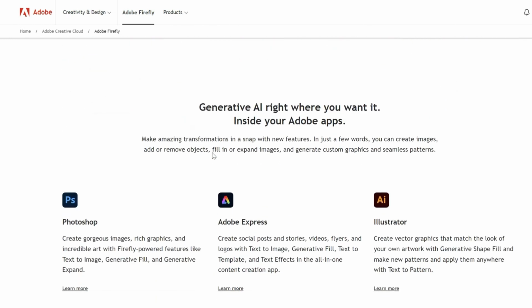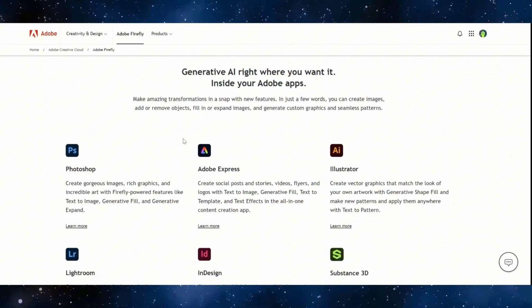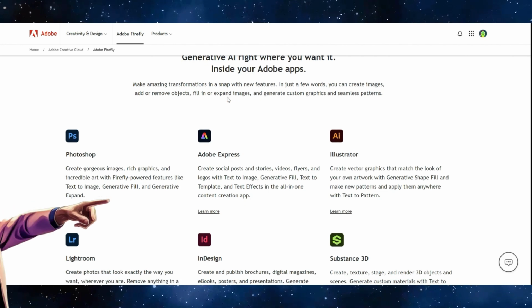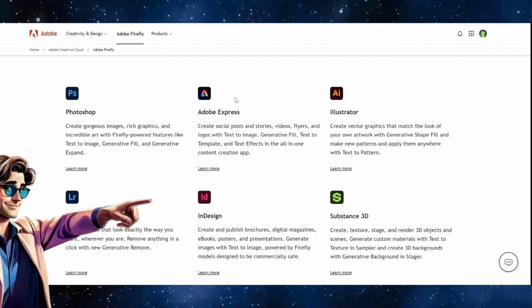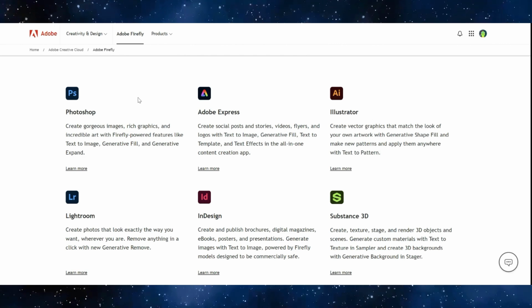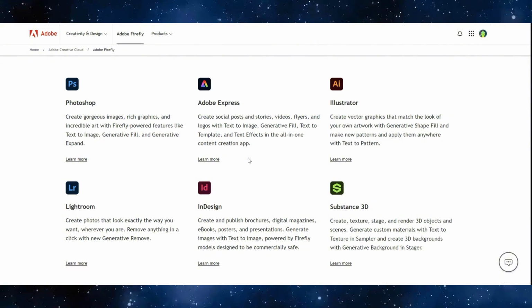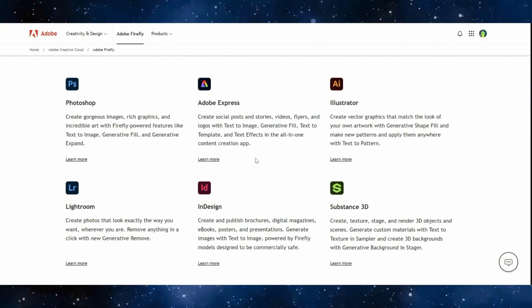But first, let's take a look at one of the key features that might be a little underappreciated, and that is the fact that you can use generative AI and Firefly within the other Adobe suite offerings. So you can actually use it within things like Photoshop, Lightroom, Illustrator, and Adobe Express, which, if this is your set of key tools, can be a huge add-on.